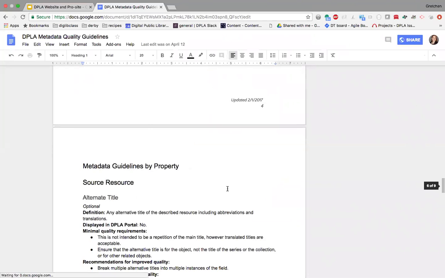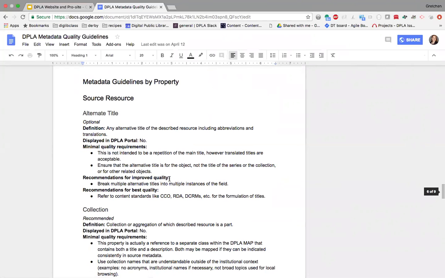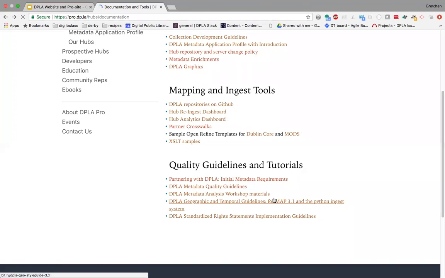There's some introduction. What would an improved, a better quality, and a best quality look like for each property? So it gives you a sense of how it's used, whether or not it's displayed in the DPLA portal, whether or not it's optional or recommended. So it's another good document for a new partner who's maybe just familiarizing themselves with DPLA MAP.